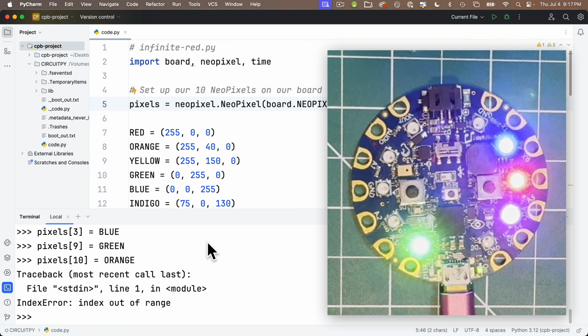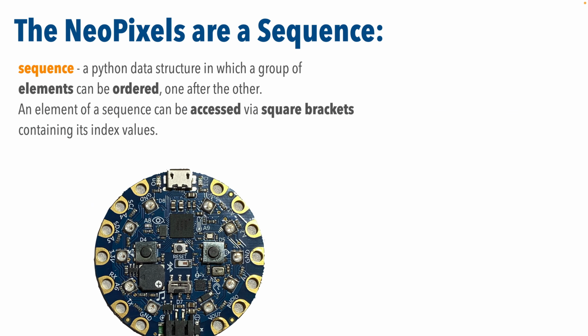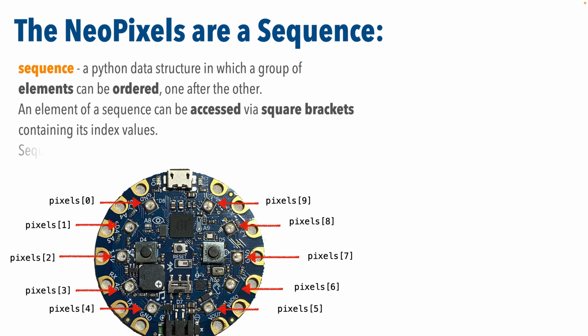Dang! Look at that error message. Index out of range. What happened there? Well, this brings us to an important point about how we count with computers. We don't start with 1, we start with 0. It's referred to as zero indexing. And it's not specific to Python. Nearly all programming languages are zero indexed, meaning we start counting at 0, not 1.